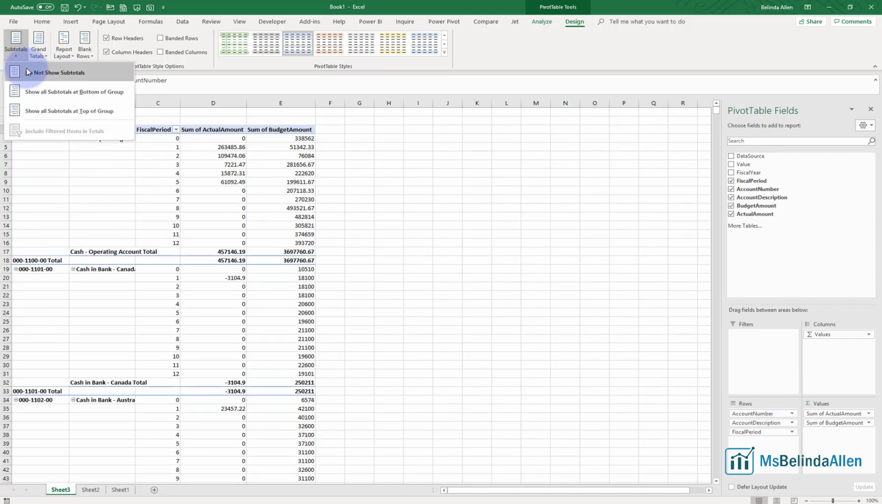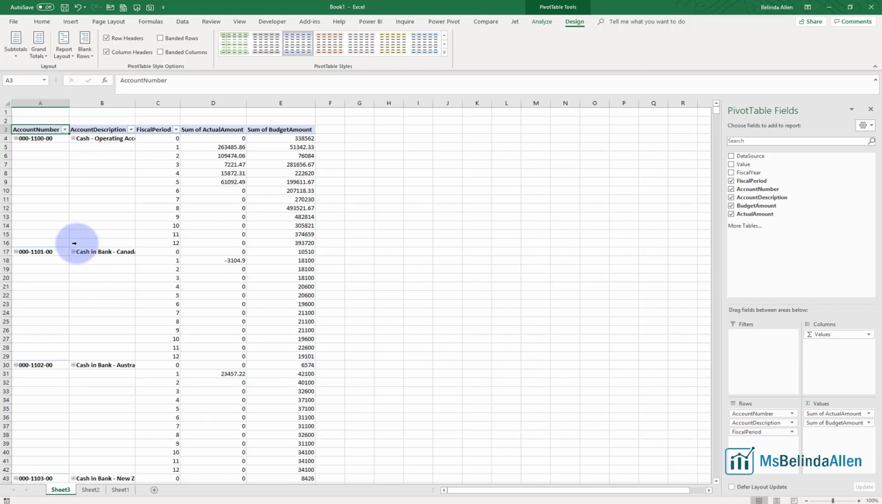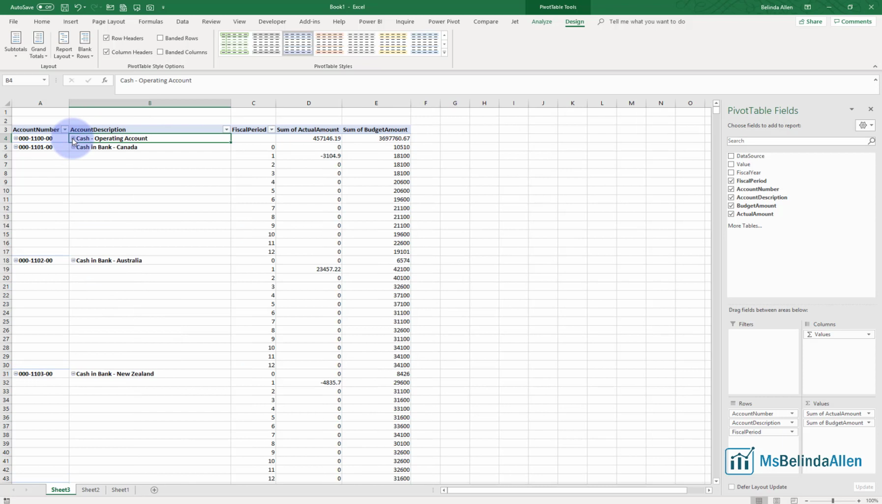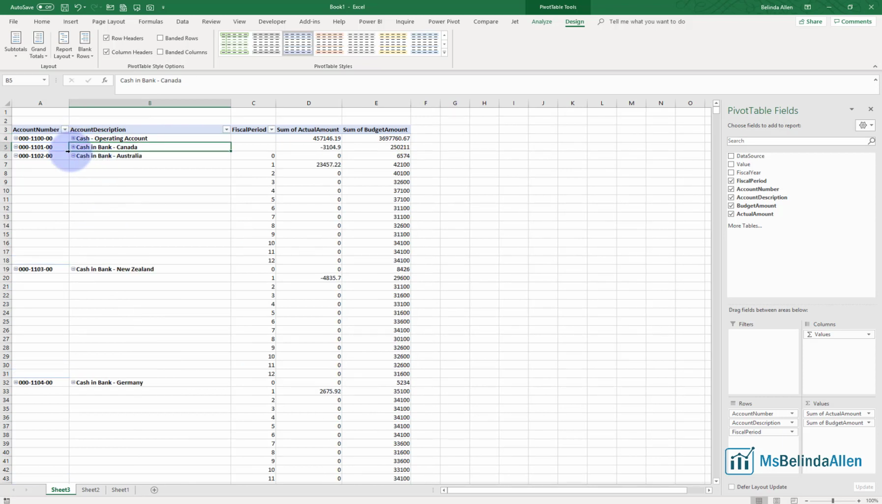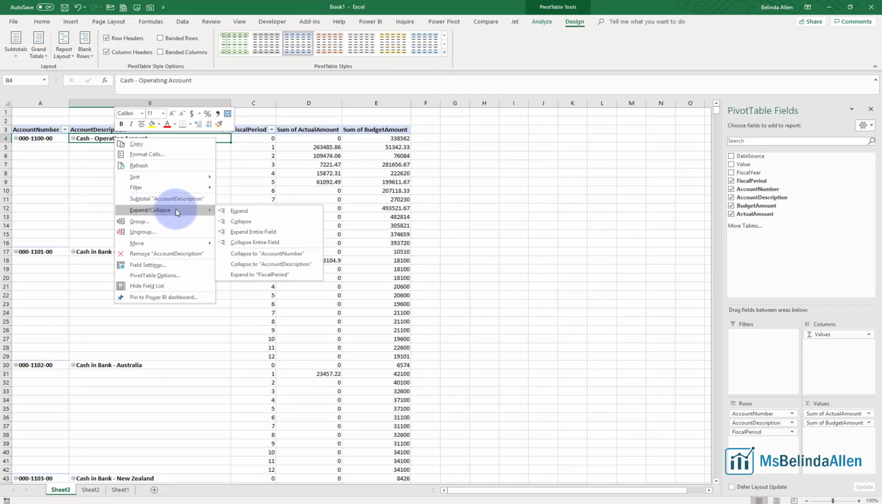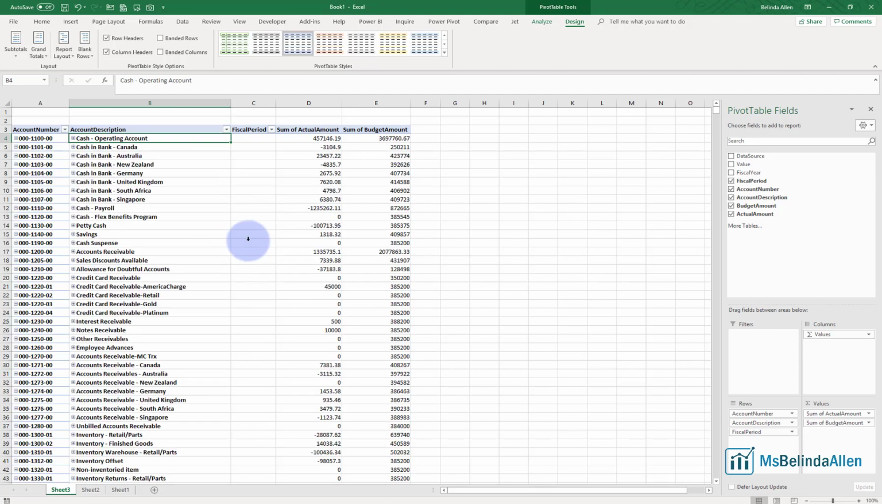And I also want to go to subtotals and remove the subtotals. And then that way, if I want it to subtotal, I could just simply click on like the account name and it's going to subtotal for me. Or I could choose to right mouse click and expand or collapse the entire field. So here I could see the whole year. There's my actual numbers and my budget.